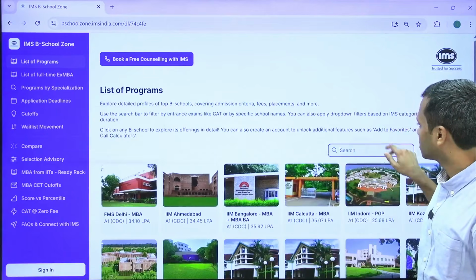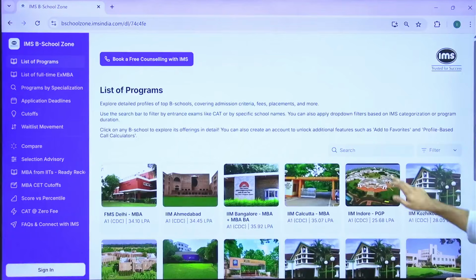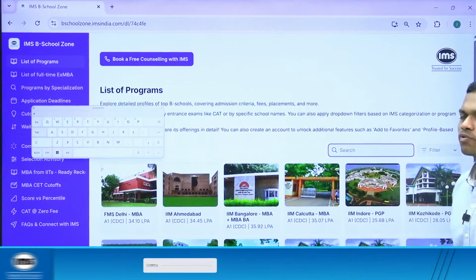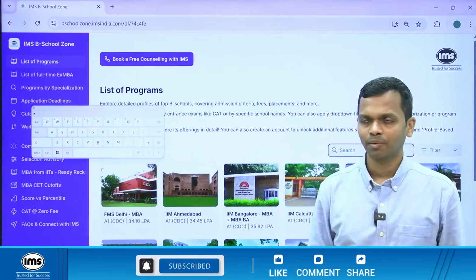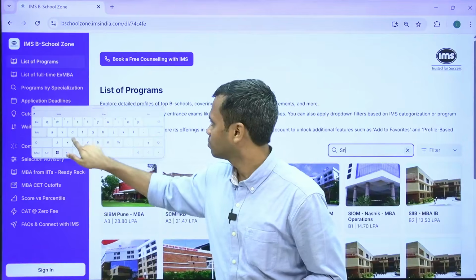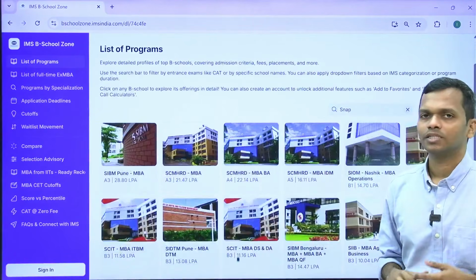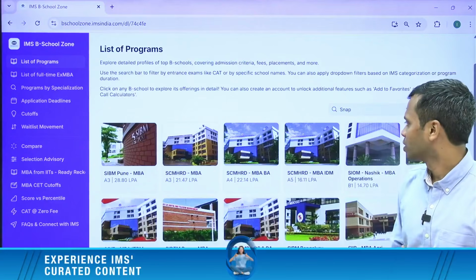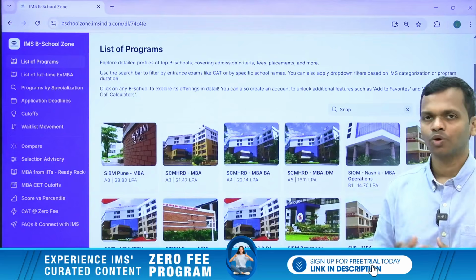So here, for example, instead of CAT, let me clear it, so I can say clear all. Now let's say I want to find information about colleges. I don't know which colleges accept the SNAP score. I can also search it. So I can say, for example, SNAP. Let me search, and it will show all the colleges where SNAP scores are accepted. So it will show me, say, SIBM Pune, SCMHRD MBA, and so on.